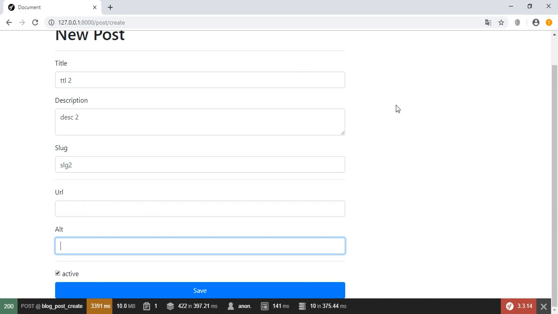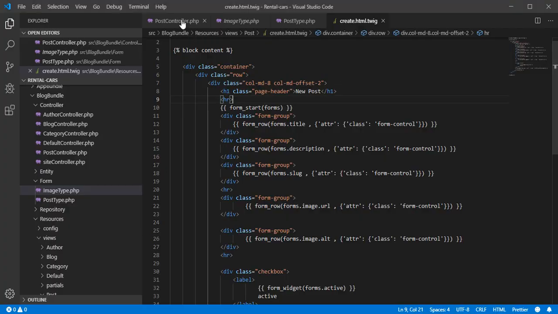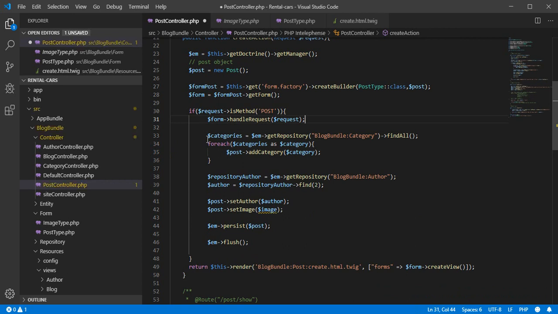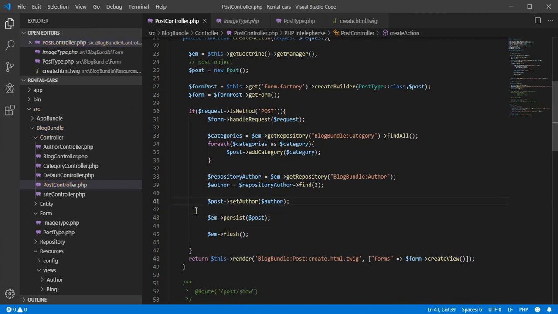So now we learn how to add a form inside another form. So now let's go back to our code, or to our controller, and delete. First I will just copy this link so that I will not search for it, and I will delete this in here, save this, and I will delete also the set image, save, and let's go and check in the navigator.